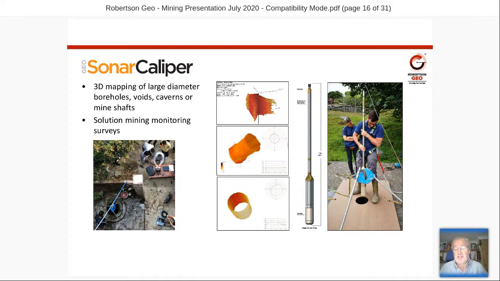So this is essentially a marine sonar which sends a ping from the transmitter, and again produces a live signal to surface through our cabling and winch system. And you can see a couple of our engineers there loading the probe into a shaft on a test run in North Wales.